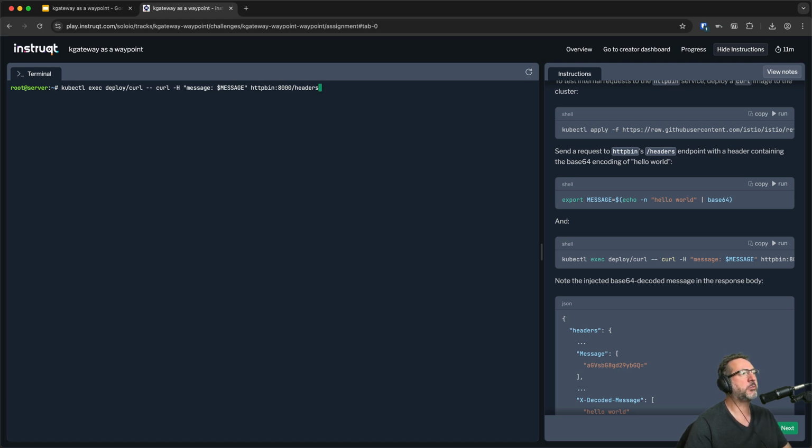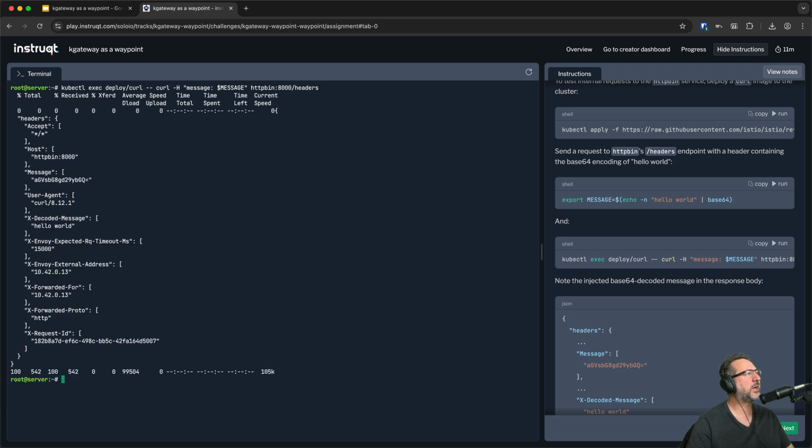Now we're going to call the endpoint /headers on HTTP bin, whose job is to essentially echo back the information about the request, and we'll be able to see the headers that came into the request to HTTP bin. So if we send in this request, we can see the message header that we supplied in our request, but you'll also see an additional header, the x-decoded-message. It's about halfway down, right around here, with the value hello world decoded from that base64 encoded message. So the request transformation is working.